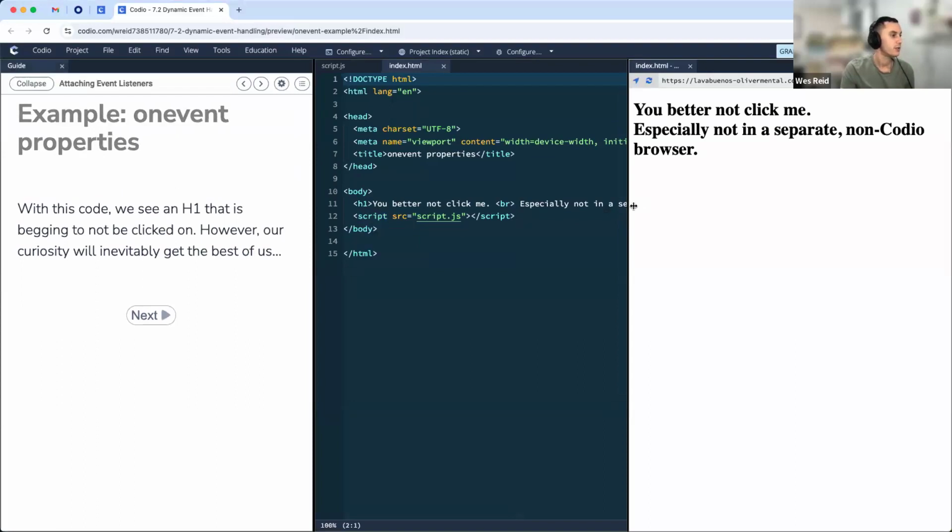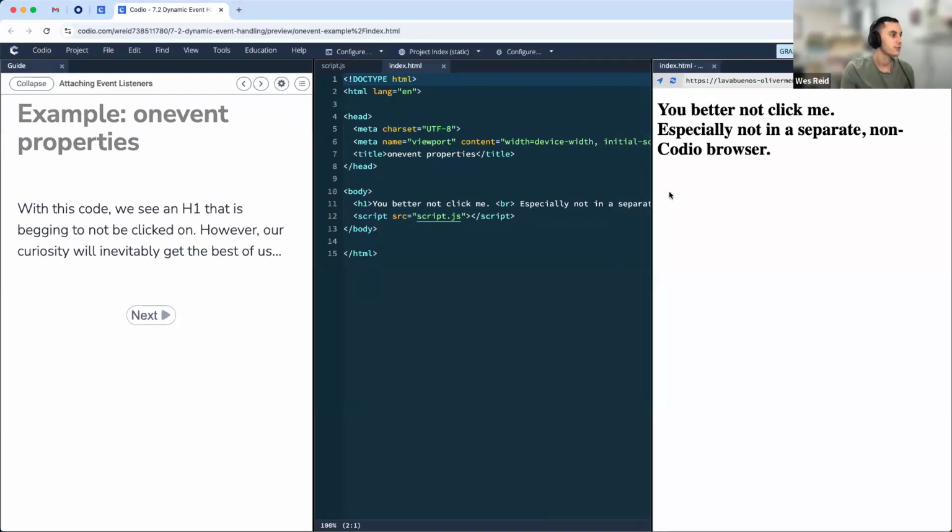All right, so here's an example here. I'm going to ask you all to go ahead and try this. Go ahead and open up a new tab here by clicking on this little arrow button. All right, and then, you know, it says you better not click me, but of course we gotta click it. So you all try that out. Let me know how it goes.